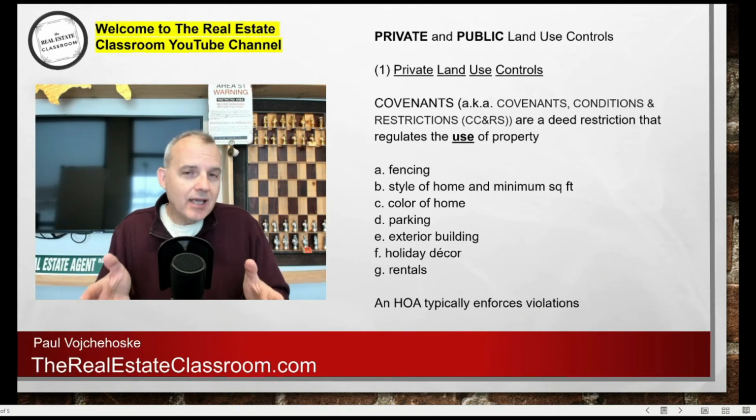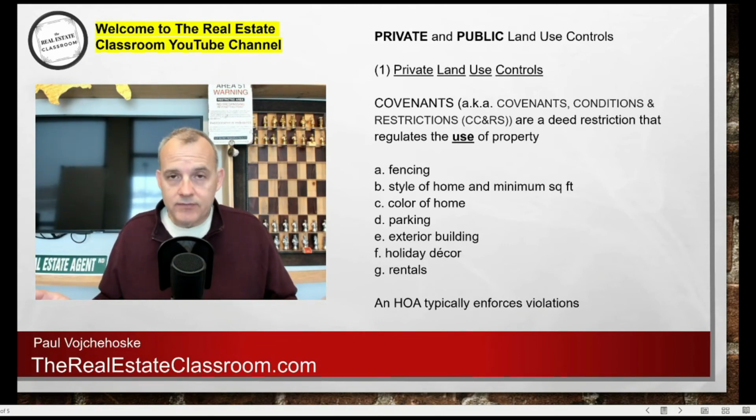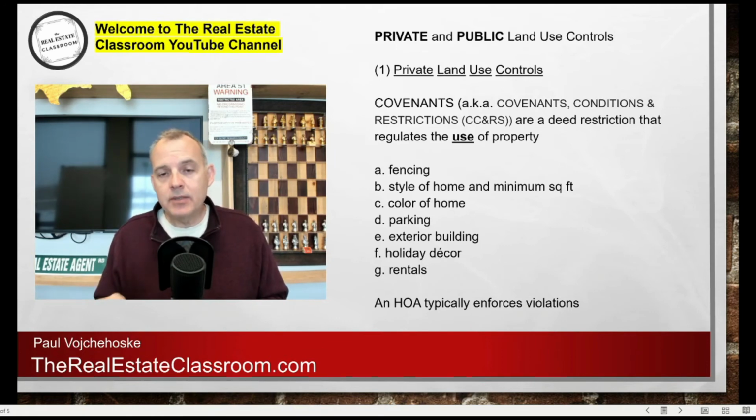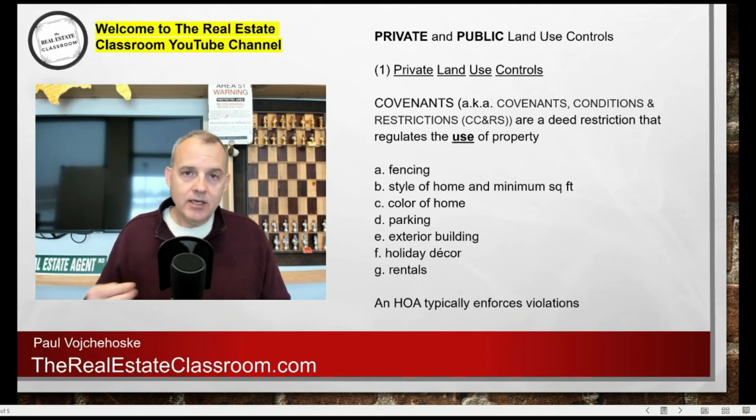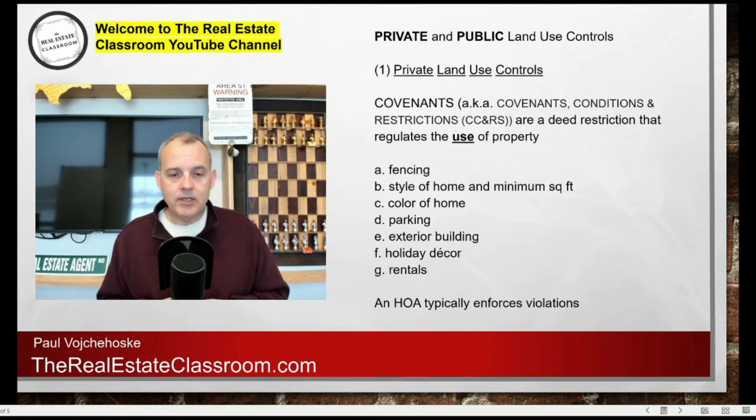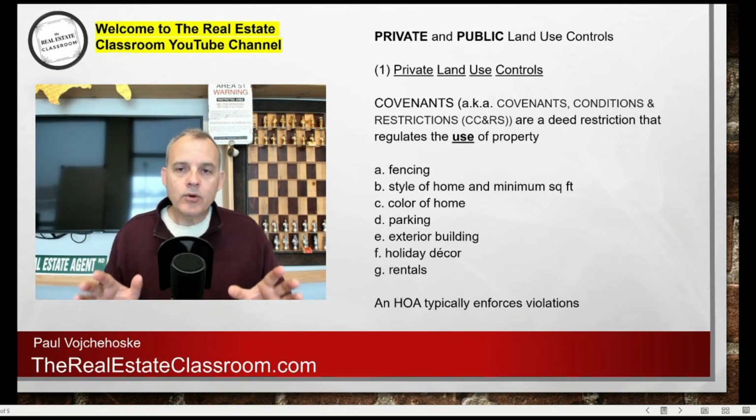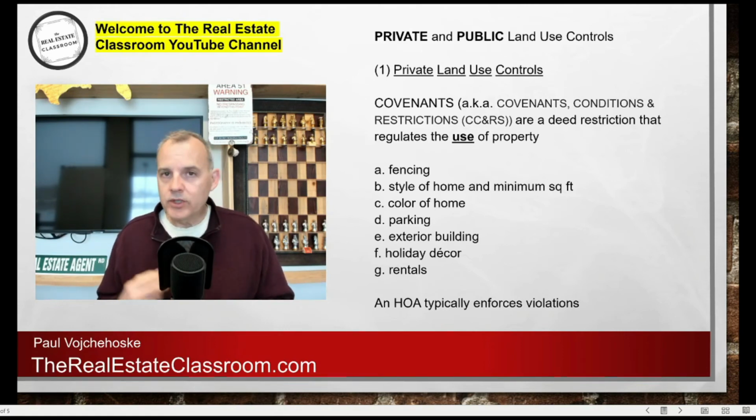Understand this is just a few of the multitude of different restrictions that can be placed into covenants. And it's the homeowners association that typically is tasked with enforcing the covenants and issuing citations and violations and those type of deals. Those are private land use control restrictions.